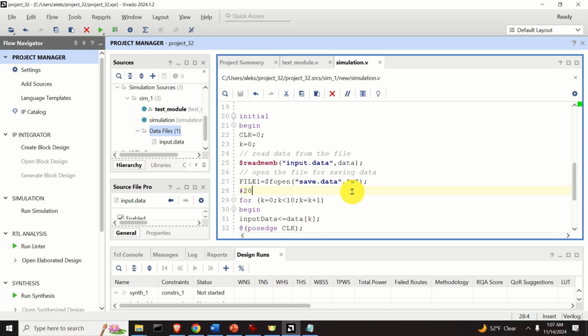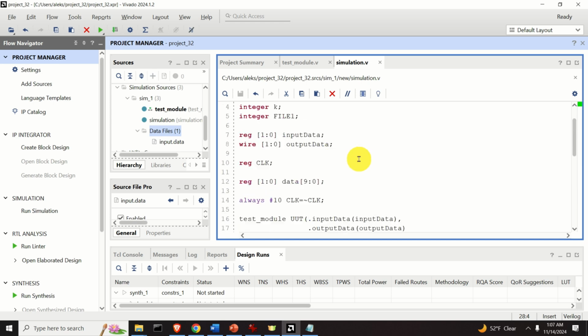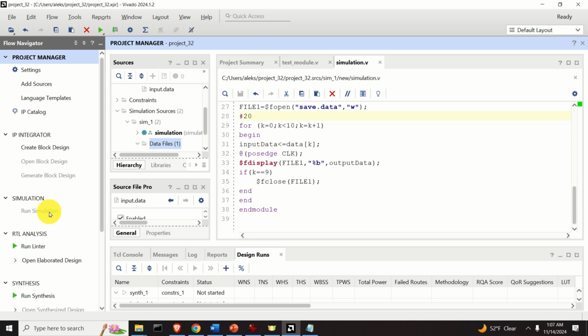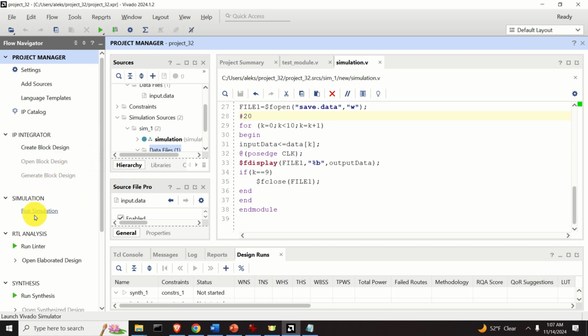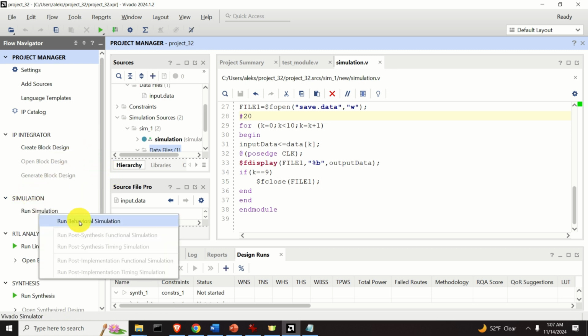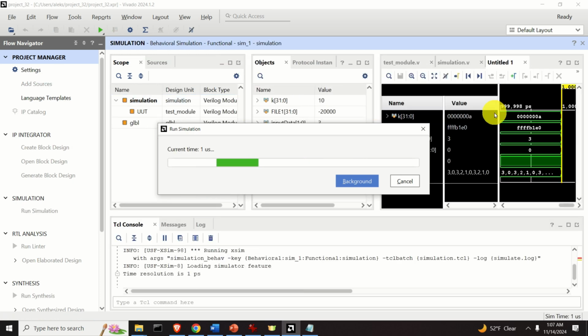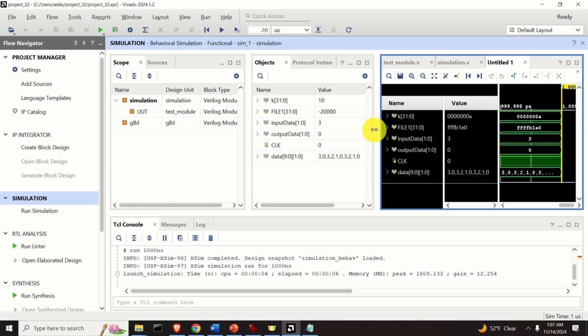Good. Let's save this file. Let's make sure that there are no errors over here, and let's run the simulation. To run the simulation, we simply need to click here, and this should run the simulation. Click here and run behavioral simulation, and let's see what will happen. And here it is.